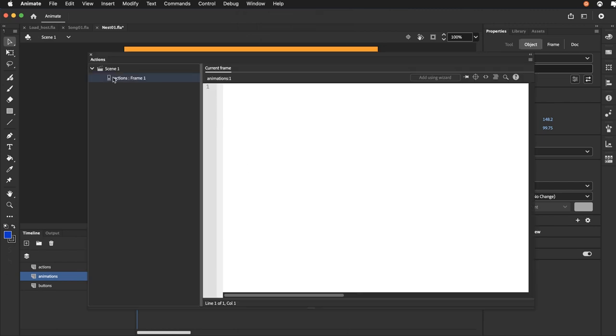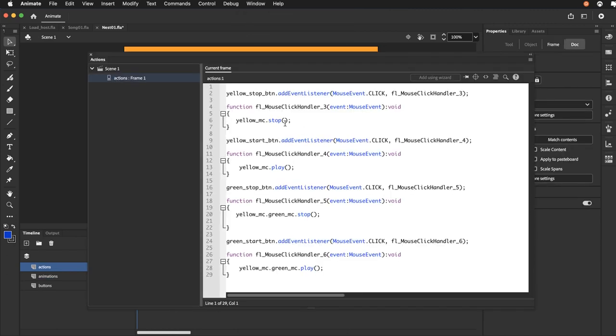Now the code in this one, of course, all the buttons have instance names. So we call up a click mouse event, and we go inside the function. We call up the animated movie clip. In this case, the top layer is yellow_MC.stop. So that stops the timeline inside of that movie clip.